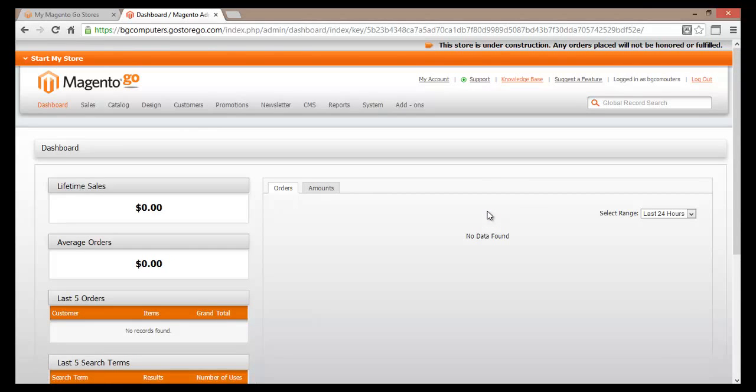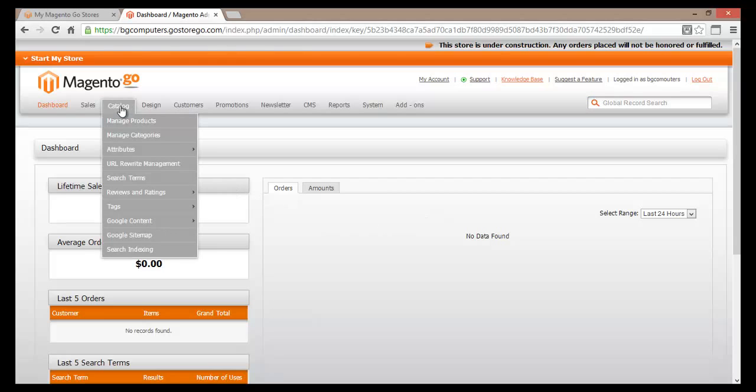Alright, this will now take you to the dashboard of the store. Once again, we have discussed most of the details here, so we do not have any data here at the moment. To build a new category, we will go to catalog, and then we will go to manage categories.